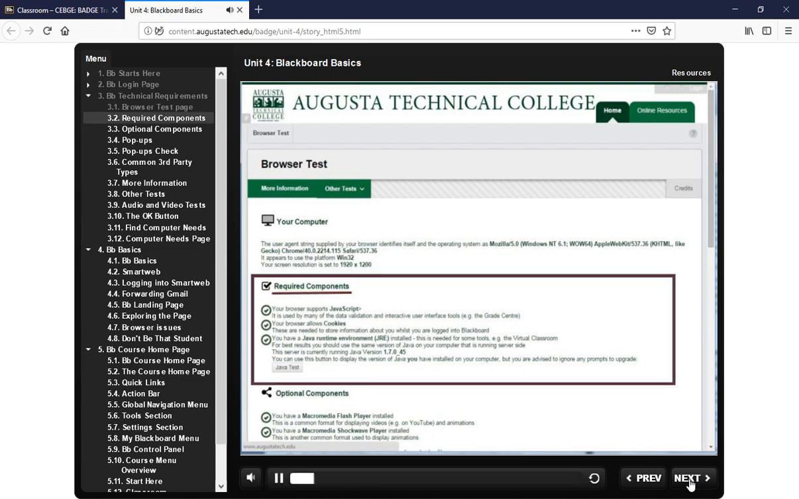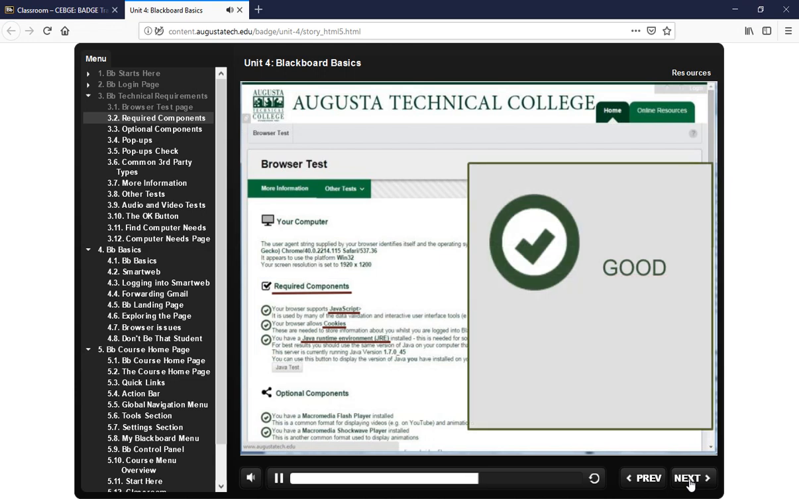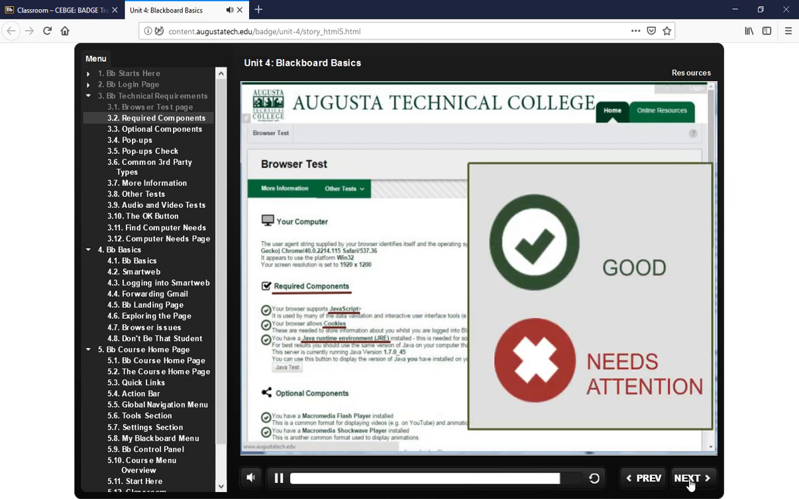The Required Components section provides information on JavaScript, cookies, and the Java runtime environment. If you see a check mark, then nothing needs to be done. If any item has an X beside it, then you need to address this issue.